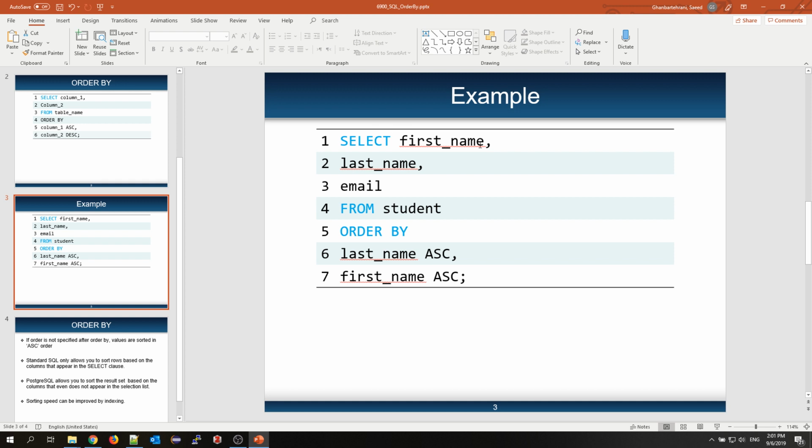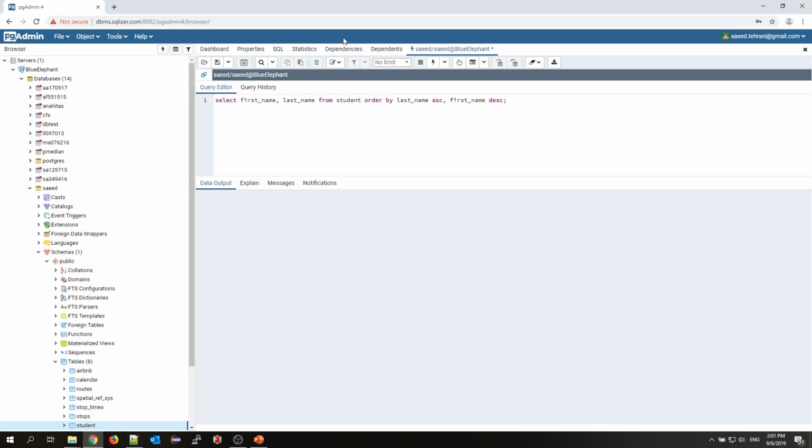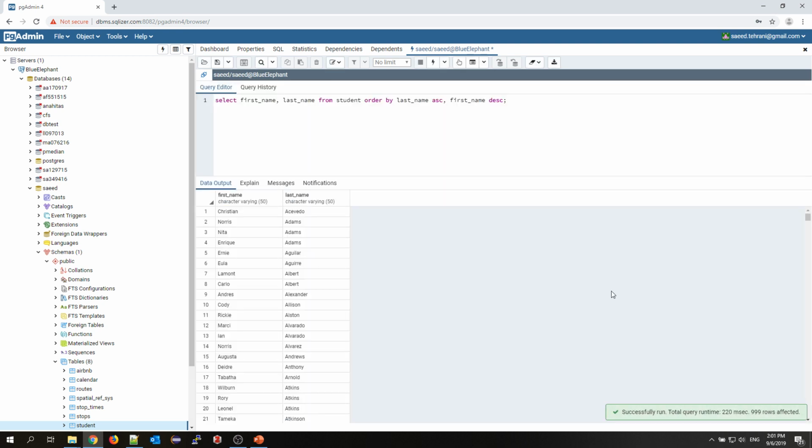In this example, we are selecting first name, last name, and email columns from the student table, and we are sorting the results by last name in ascending order and then by first name in ascending order. You can see that we still get all the 999 rows stored in our table by running this query because we don't have any filter or where clause in our query. However, the results are now sorted by the last name in alphabetic order from A to Z.